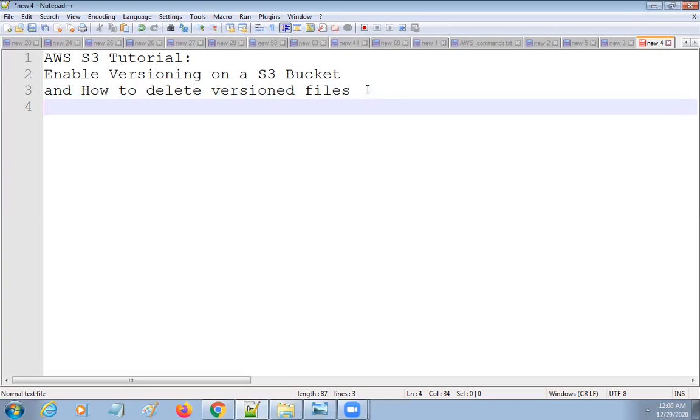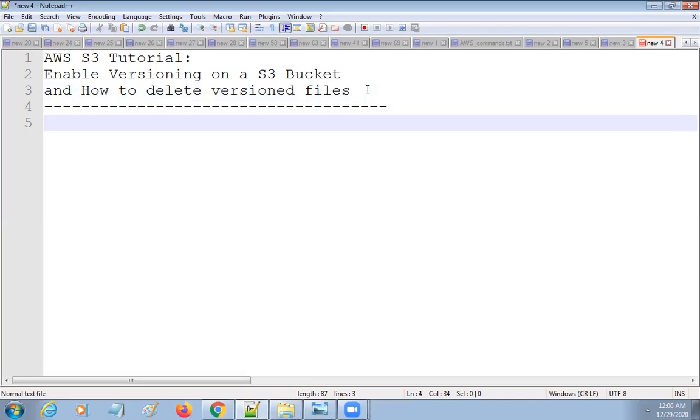So versioning means I want to maintain different copies of the same file, then we need to go for versioning. It might be a jar file, or a text file, or an HTML file, or it might be a static website. Then we will go for versioning. Now we'll see how to enable versioning in our S3 bucket.